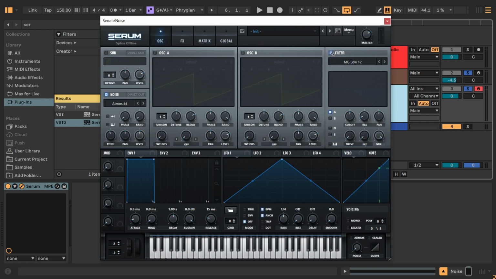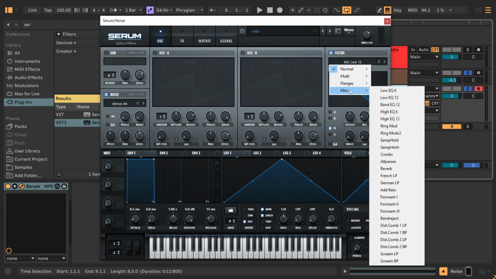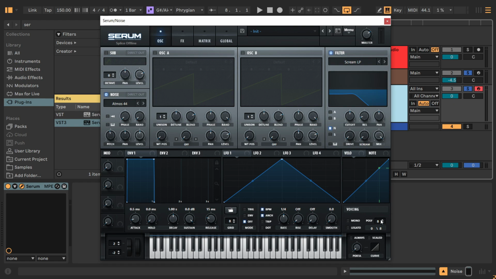But at first we have to turn on the filter section and route the noise oscillator to it. And now from the list of filter types, I want to head to the miscellaneous category, and here is my most favorite Scream low pass filter. On the surface, the Scream low pass filter works just like an ordinary low pass filter, with its cutoff and resonance knobs telling how much of the high frequencies have to be removed from the noise.